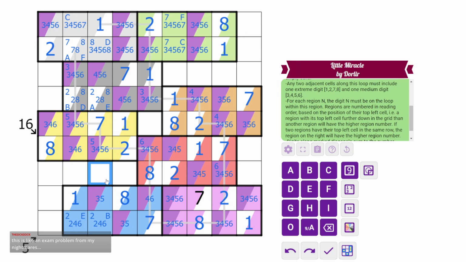It's like an exam problem for your nightmares. I'm going to just write stuff in. Say this is a 4. That's a 6. Makes that a 6. That makes that a 6. Because this is a 6, those can't be 6s, so that's a 6.